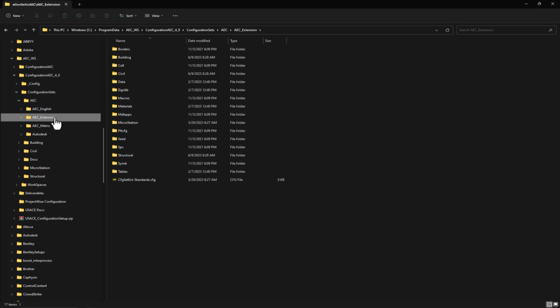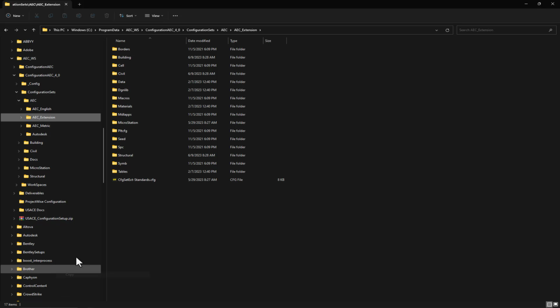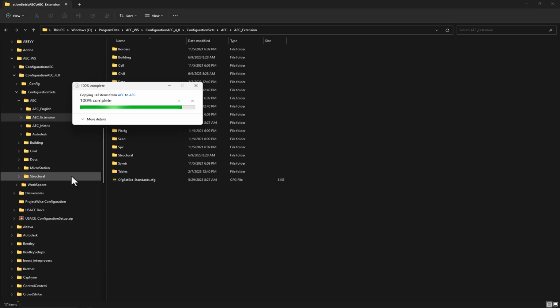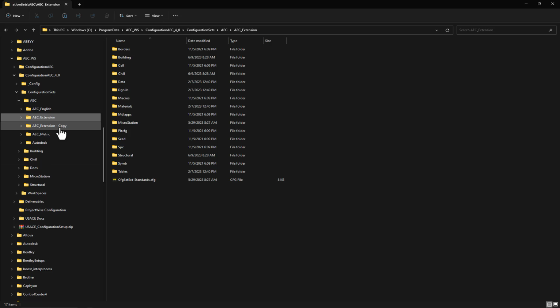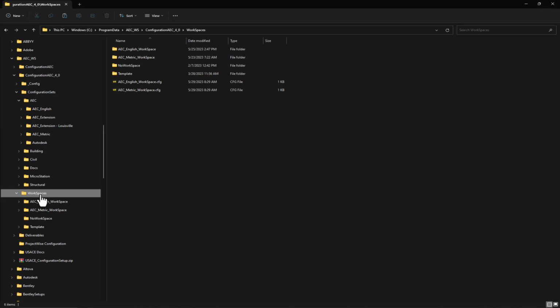One of the things that you can do is make a copy of this template structure, if you will. So let me copy that, this AEC extension, and then I'm going to paste it. And then let's rename this one to, I don't know, we'll call this Louisville. So with that renamed, then the other change that we would make is underneath workspaces. Let's say that we're going to use this under the English workspace.